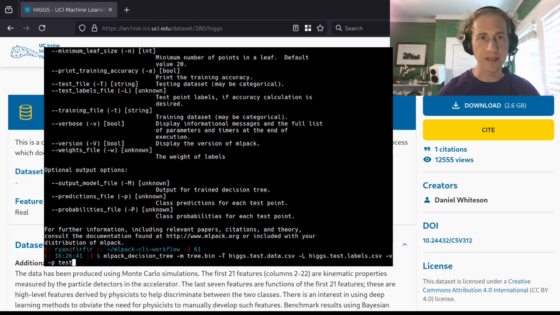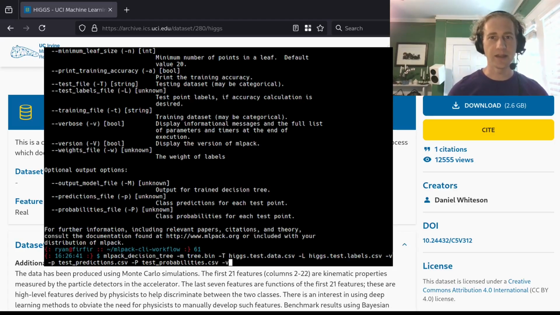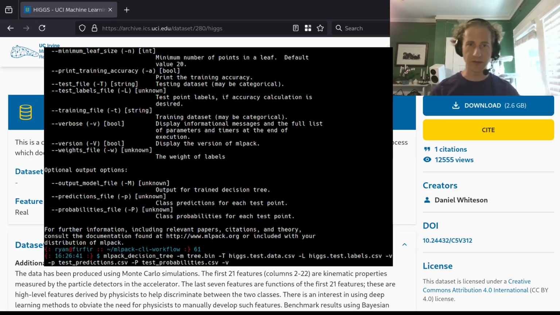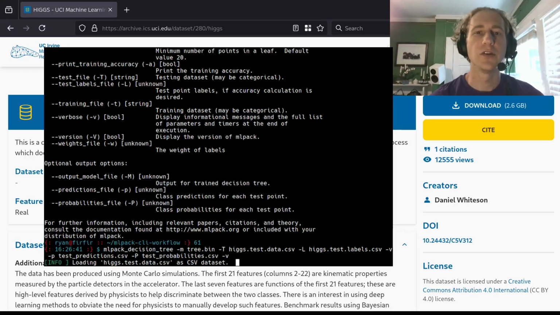So let's say test_predictions.csv and then test_probabilities.csv and -v to see it in verbose mode. And we'll see what this gives us.